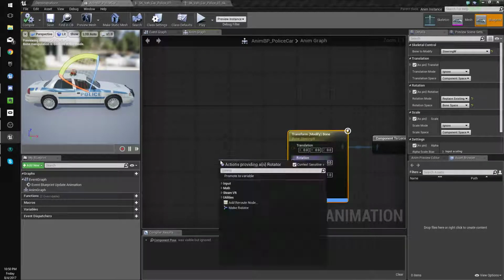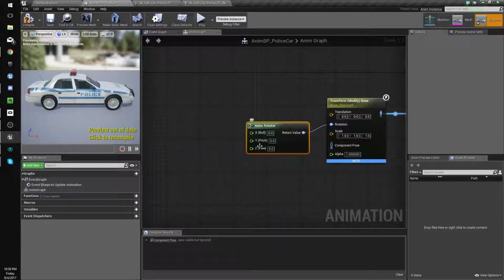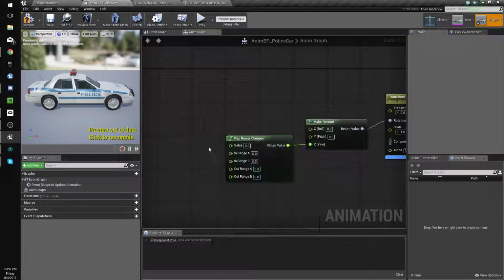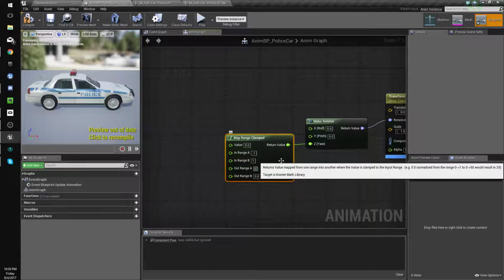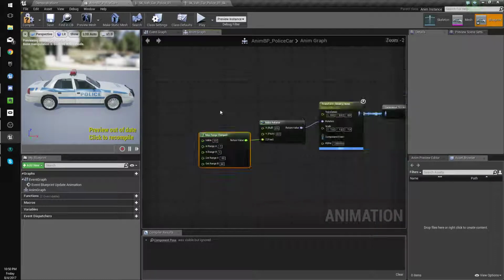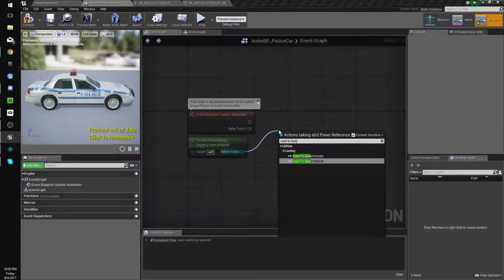And do rotation, make rotator, and off yaw we'll do range, and we'll do map range clamped, and in range is -1 to 1, and we'll do -60 to 60, and off this we're gonna have to go to our event graph and get cast to base vehicle.